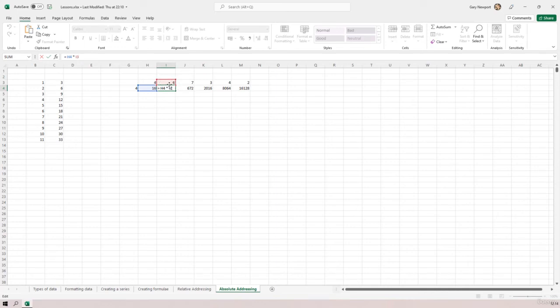Notice I am using the 6. The relative addressing has worked correctly to go this way, but I'm not using the 4. And if we think about it, that makes sense. The computer has used relative addressing. So as I pull it this way, not only has it changed the cell reference by 1 each time, but it's also changed the cell reference by 1 here.